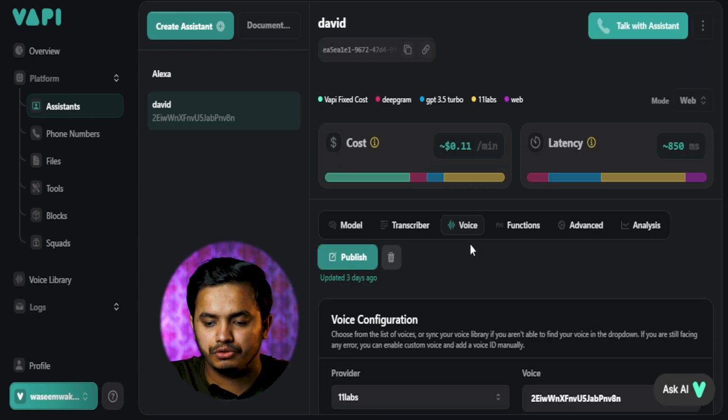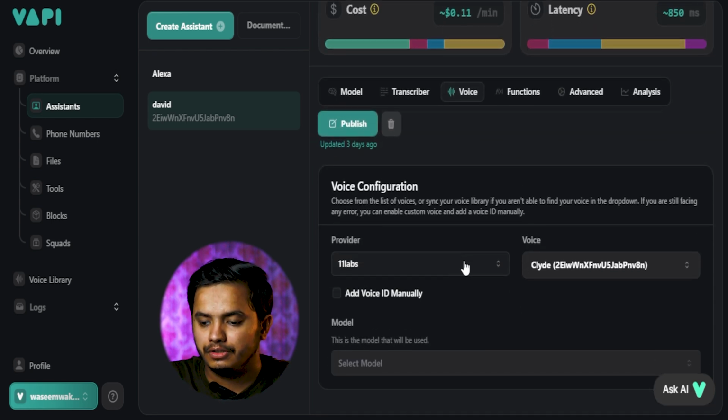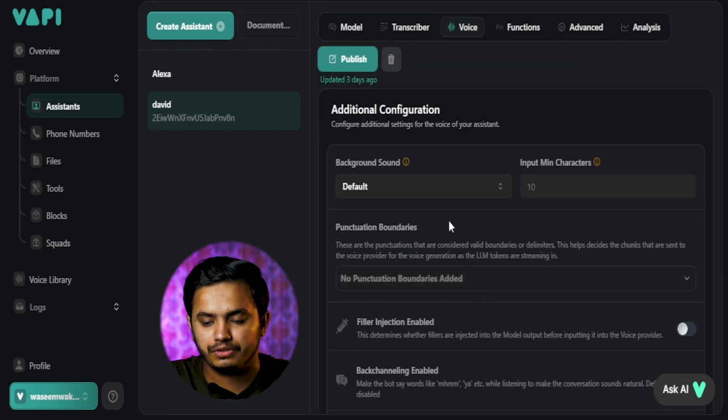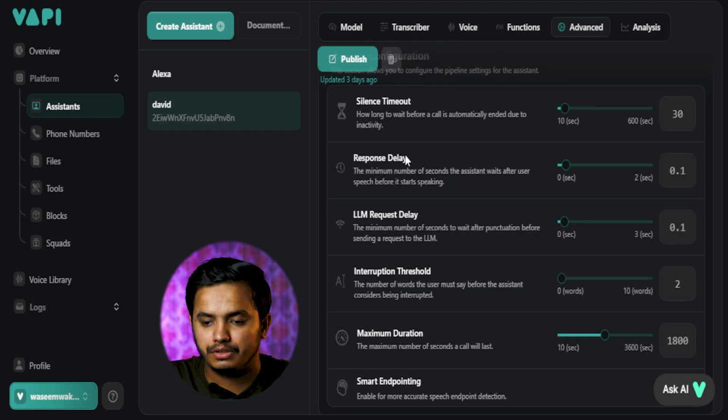In the voice section I choose the 11 Labs provider. You can choose whatever you want. Also we use the voice of Clyde. Also we choose background sound, with default on office or whatever you want. I choose default. Move to the advanced section, and in the advanced section we can choose silence timeout, response delay. Also we use LLM request delay and other features.